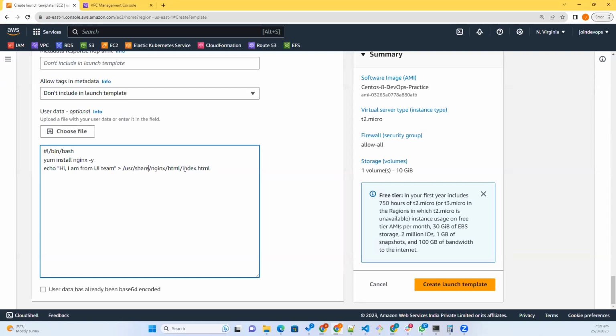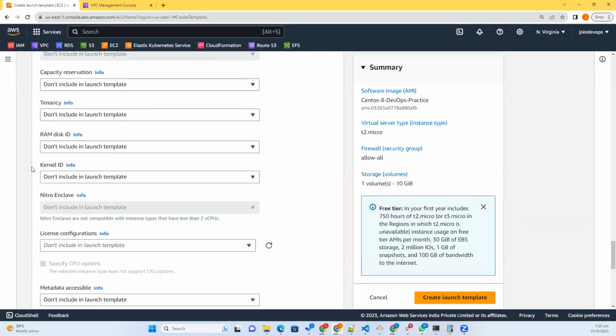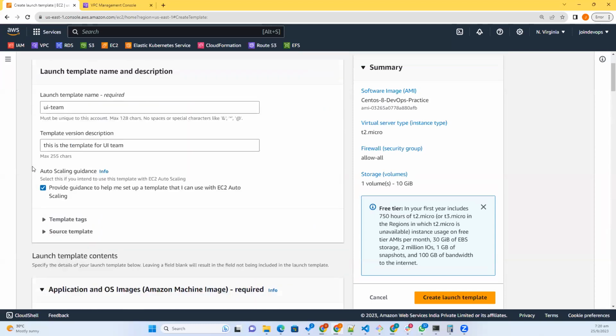Okay. I'm from UI team and then systemctl start nginx, systemctl enable nginx. Just correct me if I do some mistakes here. Okay. I think it is good. Installing nginx, giving some HTML page and then starting and enabling. So this will automatically install and start. So this is the launch template.